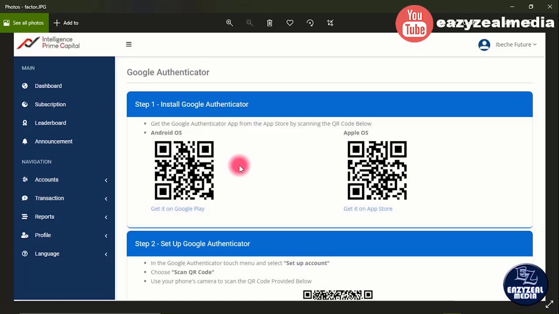On your dashboard, once you click on Profile, click on two-factor authentication, this is the next page that will appear. The first step is to install Google Authenticator. What you have to do is go to Google Play to install Google Authenticator. That is the second method, but the first method is if your phone has this QR code, you can scan it. That means you'll be using two phones or two devices, either a desktop and your phone, to do the scanning.